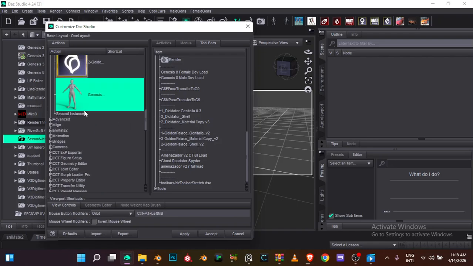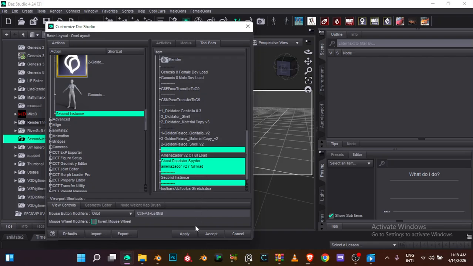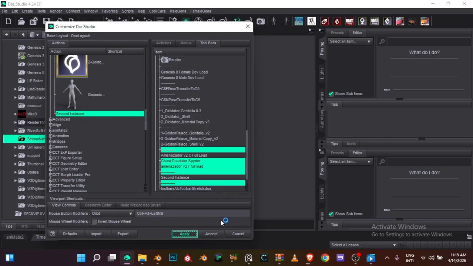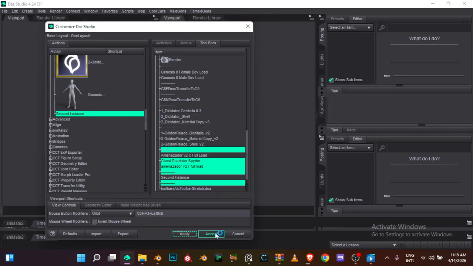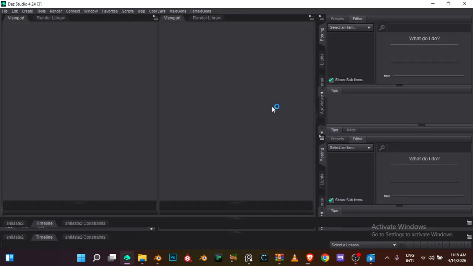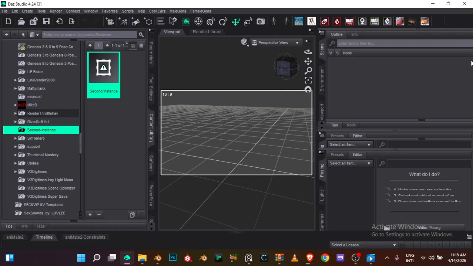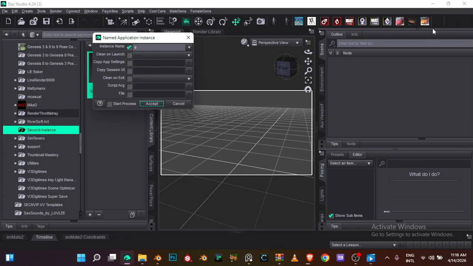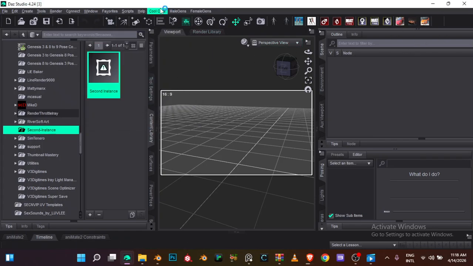Let's say what I want to add is the second instance script. Right. Let's click on apply. And accept. Now the second instance script is up here. But the second instance script, it doesn't have an icon. If it had an icon, you'd be seeing an icon over there. And I can just click it from there.